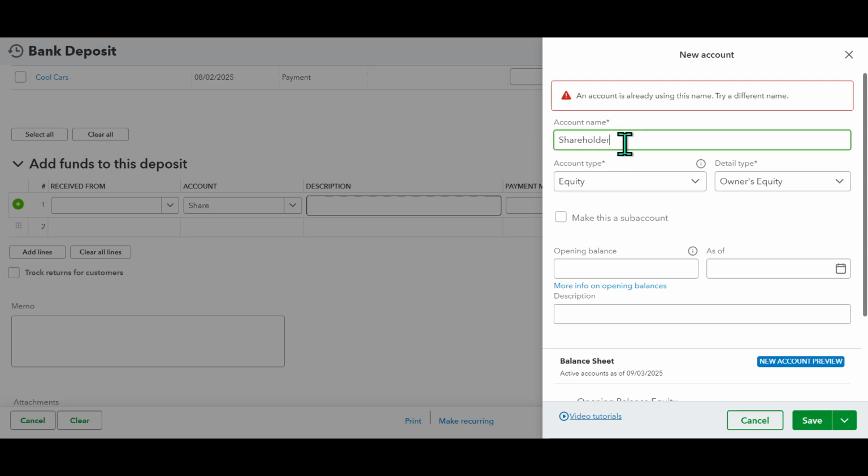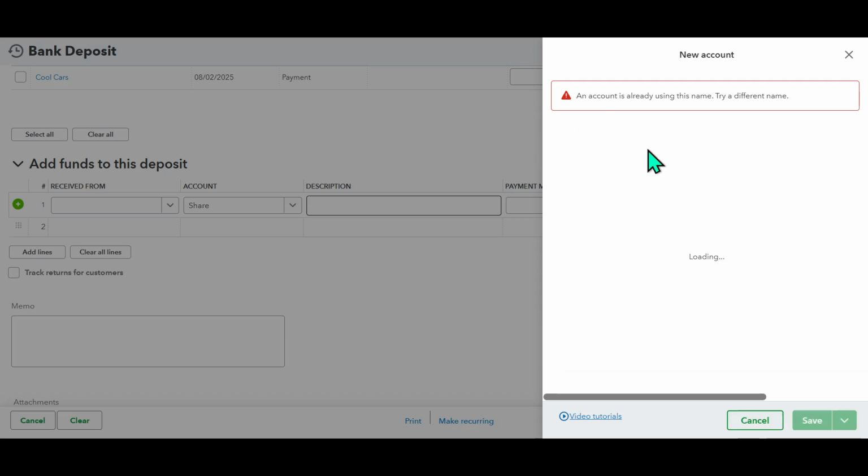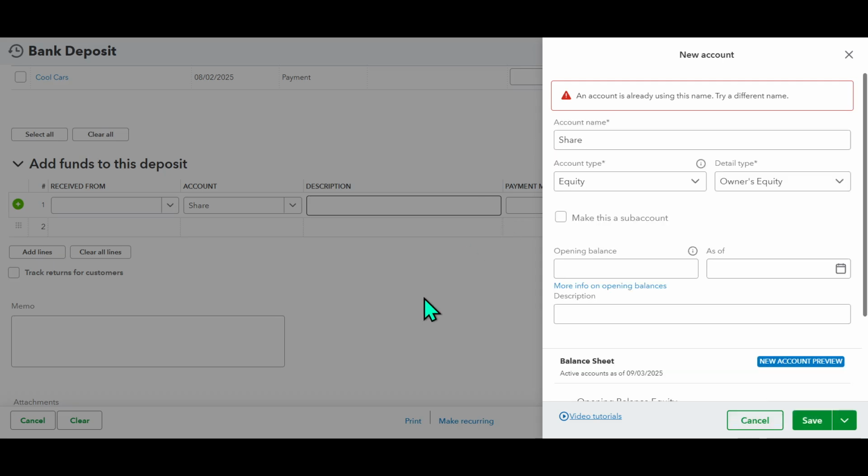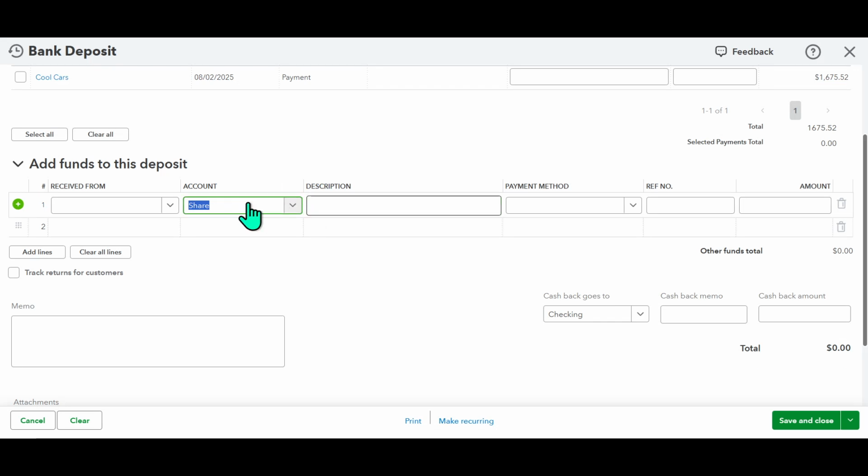Now, let's get back to allocating our deposit. Return to the deposit setup, and once again, select this newly created account, Shareholder Contributions, as the account from where your deposit will originate. This selection tells the system that this financial inflow is a direct contribution from an owner.